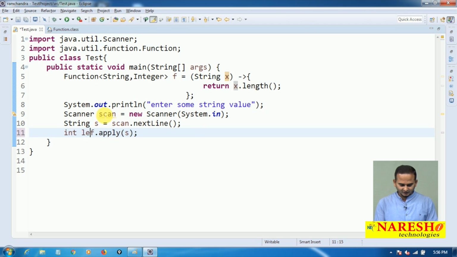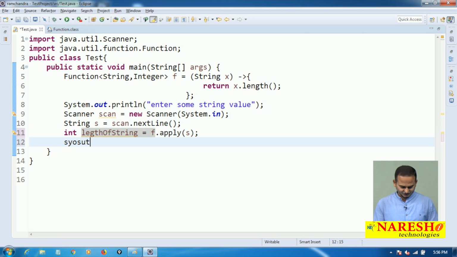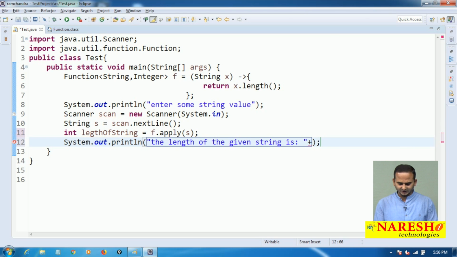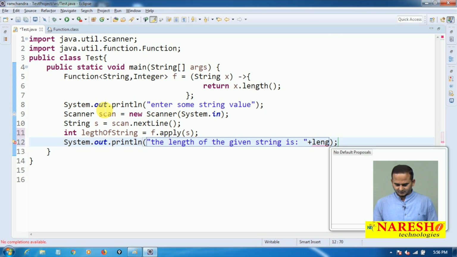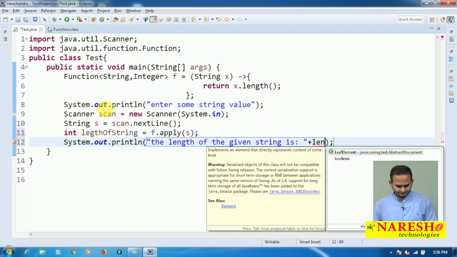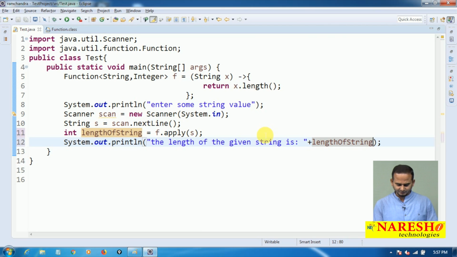Now here I am taking one variable, length of string is my variable name. I am simply printing with System.out.println the length of the given string. What I am writing here is length of string, good, very simple. Let me execute this program.